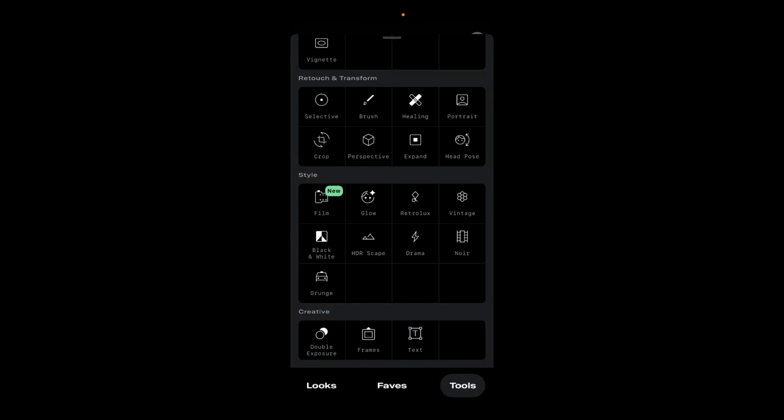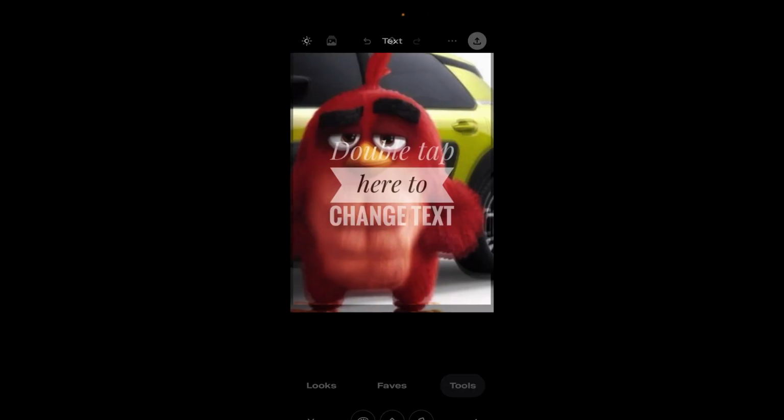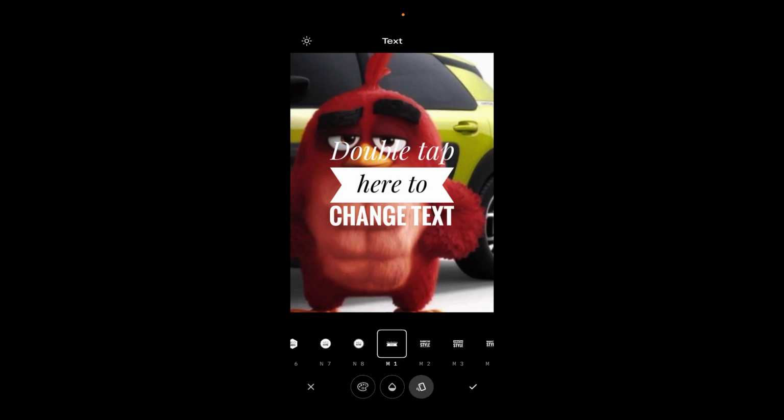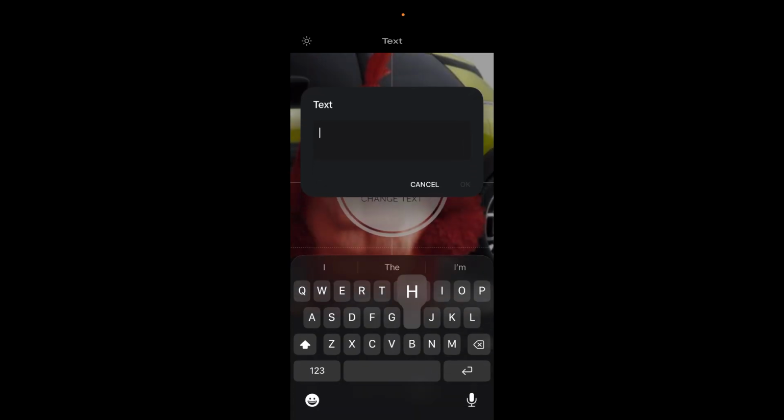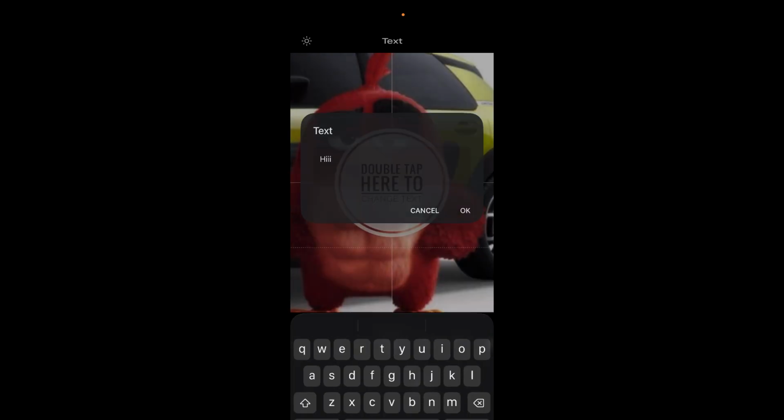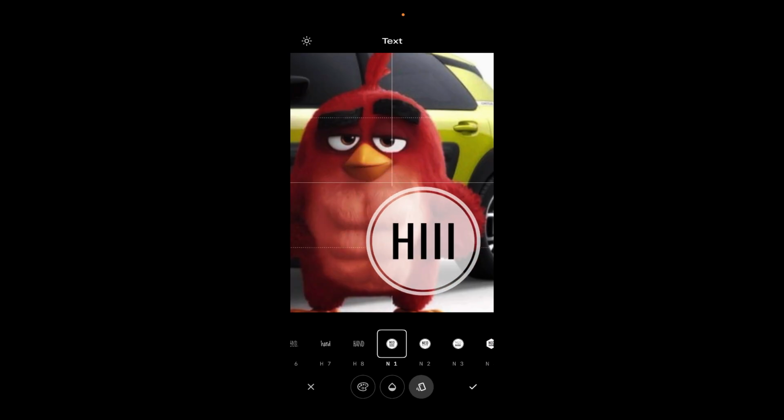And the next thing is adding text to the photos. On the bottom we can find this text just beside the frames. Once you tap on the text over here, Snapseed lets you add text to your images. You can also choose the font of the text and you can simply type it over here. Simply double tap to open a text box and simply type what you want and select OK beside it. And over here you can simply move it and resize it.